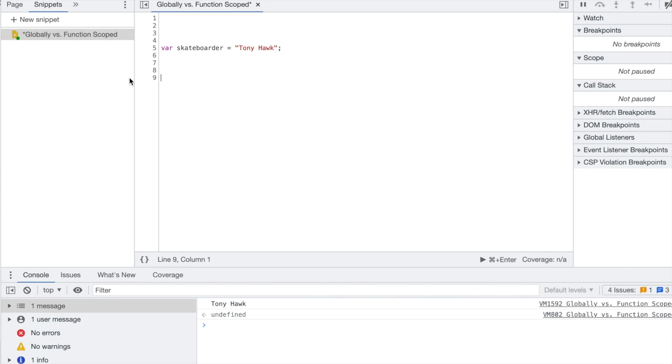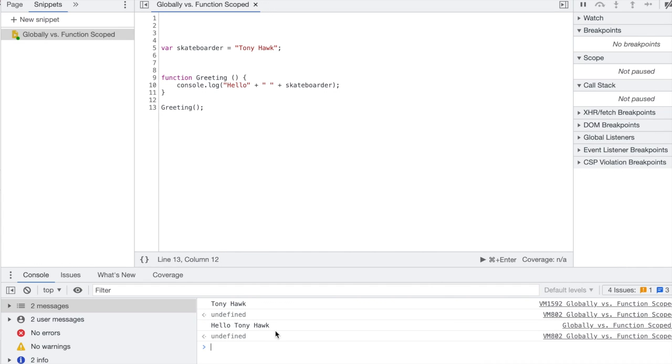Now let's say I make a function, let's call it greeting, and I'm going to console.log skateboarder. I'll say hello skateboarder, just like that. Now I'll call the function greeting. So I'm going to call it, and what do you know, it works.